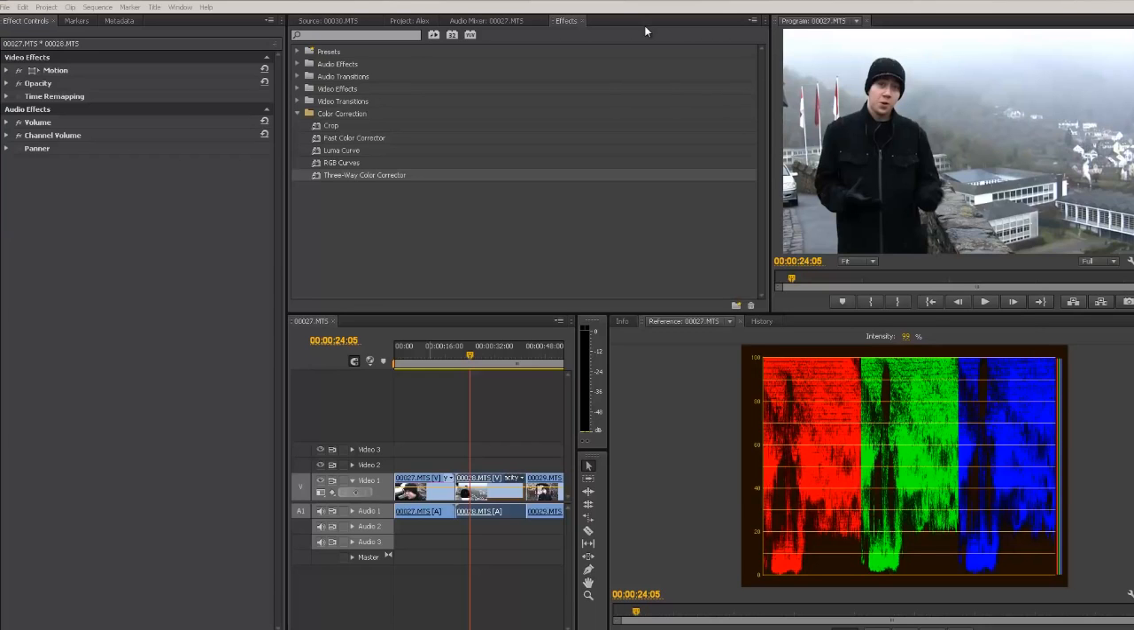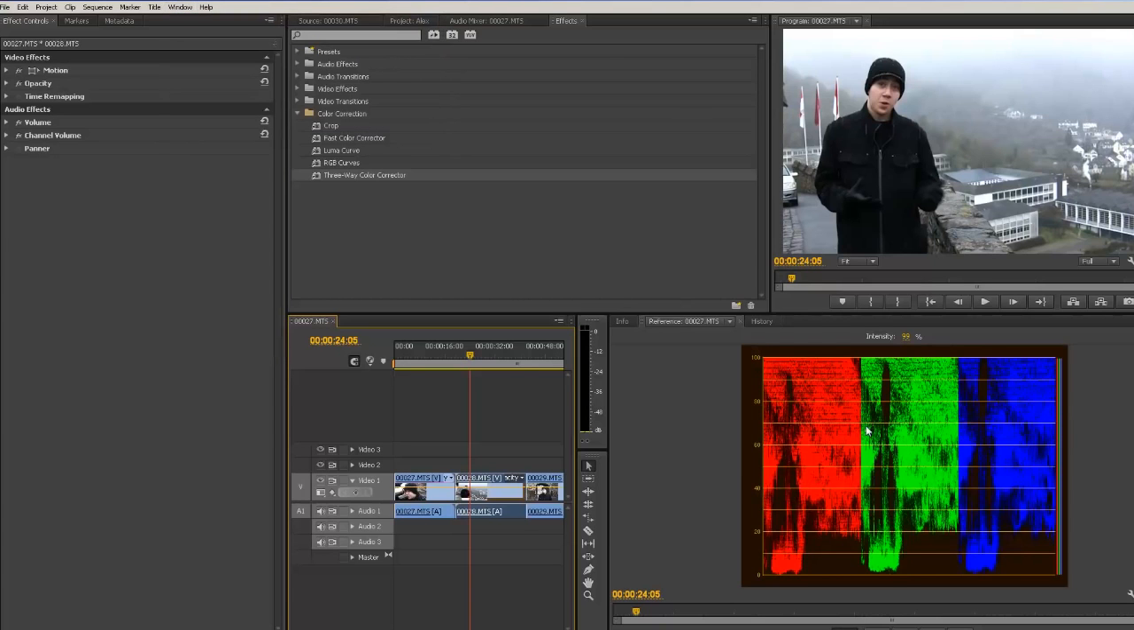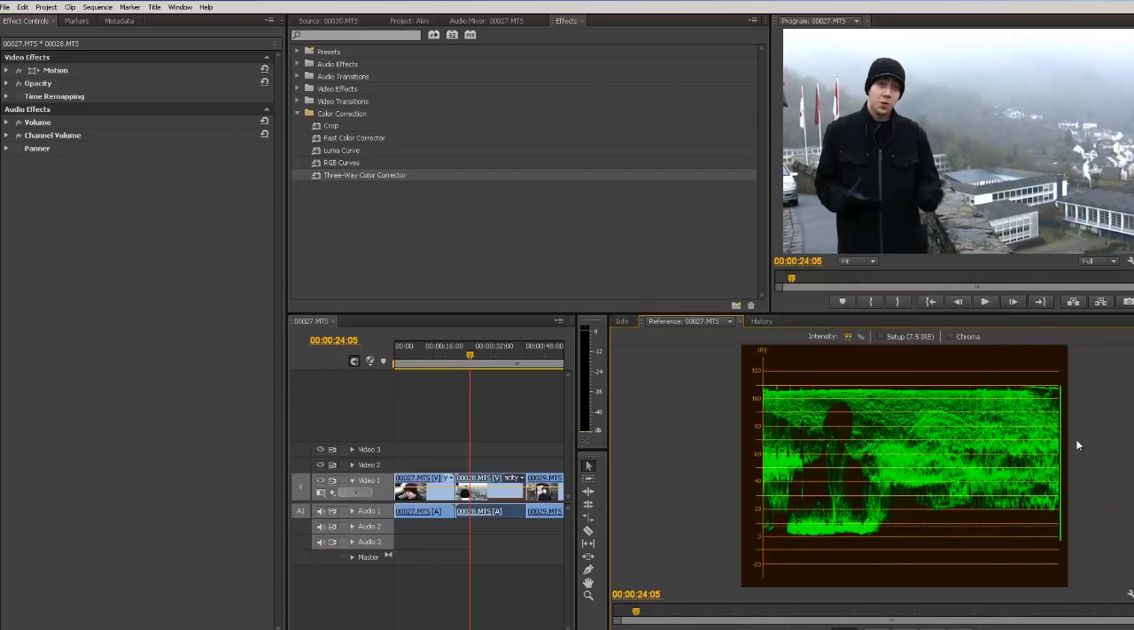Let's get started though. So we have the shot here in the upper right corner, and I am actually in the default color correction workspace, Alt-Shift-2 if you want to get there quickly. And here's my shot. First I want to make sure it's in broadcast safe. So I'm going to go ahead and drop down and change my reference monitor to YC waveform.